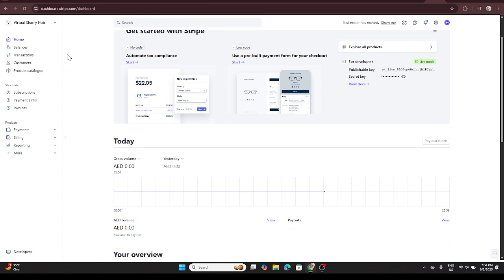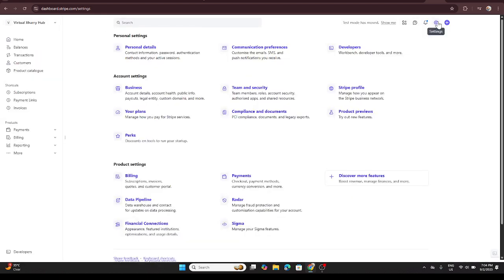After you familiarize yourself with the layout, the next stop is your settings. You'll find the settings icon, usually at the top right of the dashboard. Clicking on this will open a new page where you can access all the configuration options for your Stripe account.